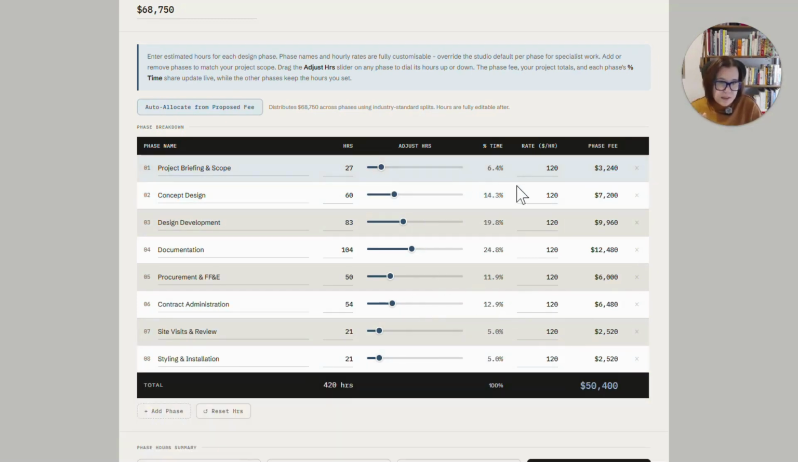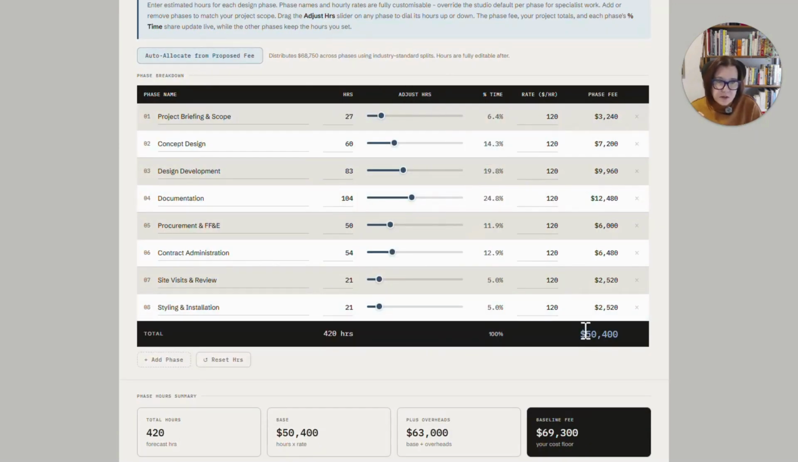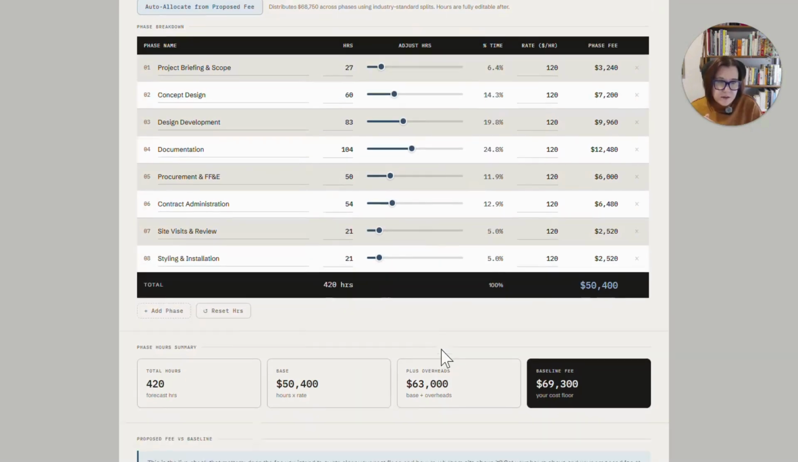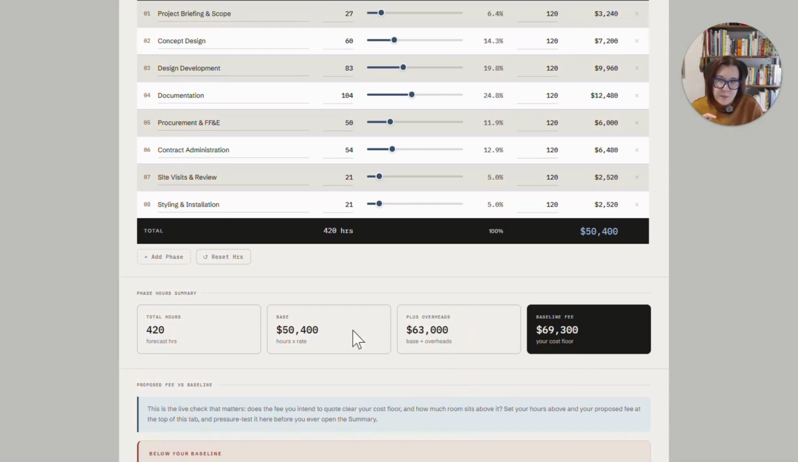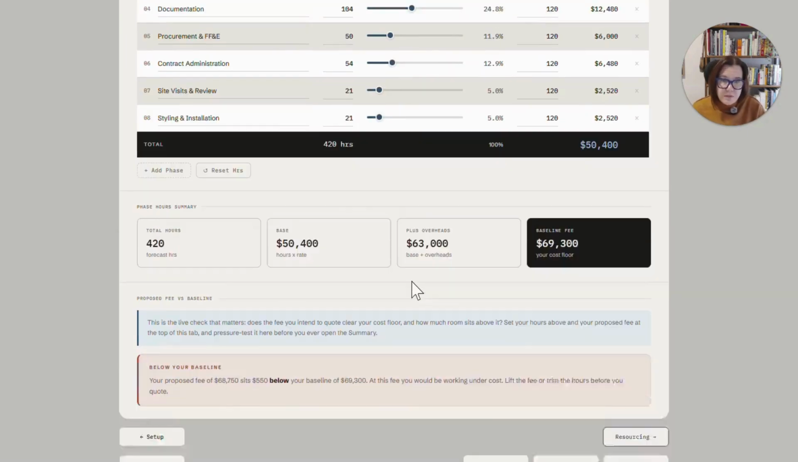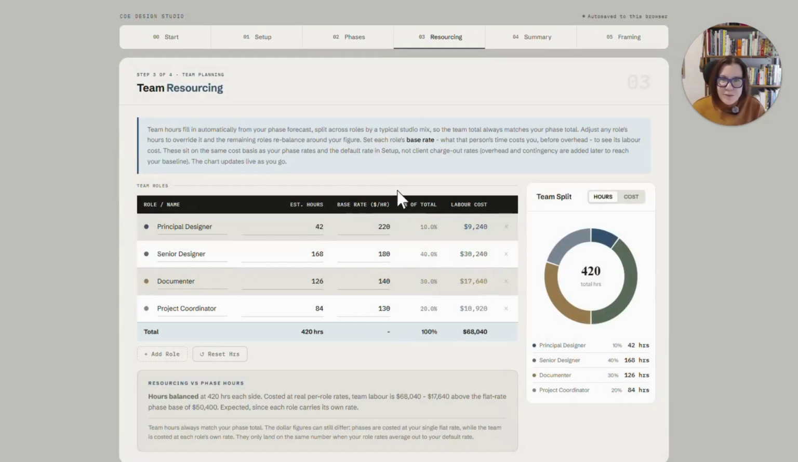So this is all completely customizable, but what this starts to do is give you your absolute baseline, a feel for the hours, and what this project is going to cost you, plus your overheads, which you can see in this section here. So based on all of this, and this obviously then includes your contingency as well, this is what this project is going to cost you to deliver before you add any profit margin in. This means you now know what you've got to play with in terms of fee negotiation if it ever comes to that point. Then we go to resourcing.